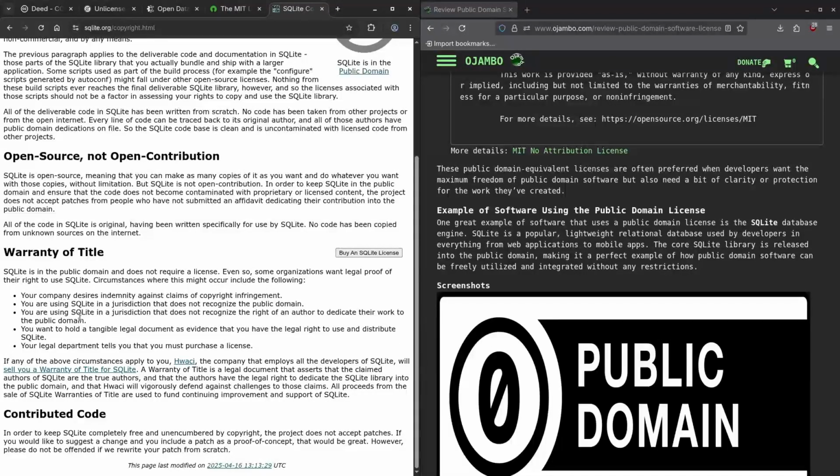It says SQLite is open source, meaning that you can take as many copies of it as you want and do whatever you want with those copies without limitation. But SQLite is not open contribution. In order to keep SQLite in the public domain and ensure that the code does not become contaminated with proprietary or licensed content, the project does not accept patches from people who have not submitted an affidavit dedicating their contribution into the public domain.